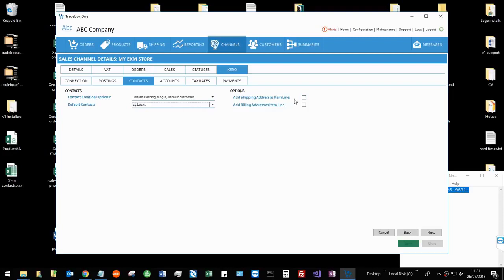Do I want to add the addresses as item lines? Xero only has a concept of one address per contact, whereas most of your online marketplaces would have at least a billing address and a shipping address per order. If we tick these, they will add themselves to the body of the invoice.